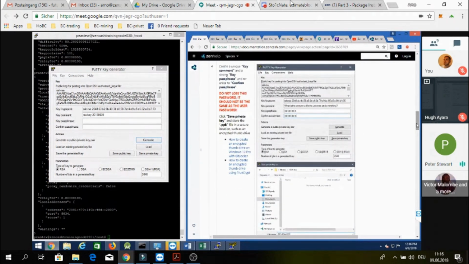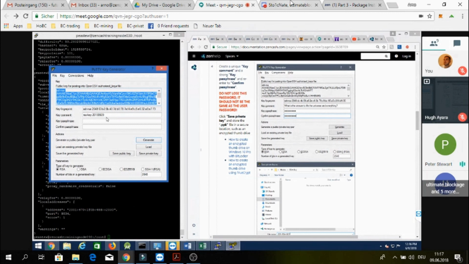So once it's finished generating, let me know. And the main point is to give a descriptive name here so you remember what it's for. So I'm going to say something like ZenCash secure node 30 or something like this.